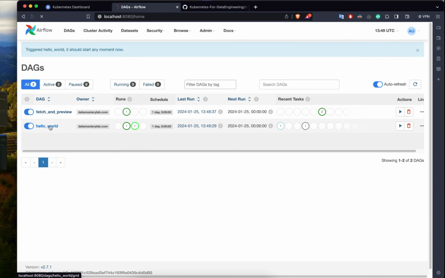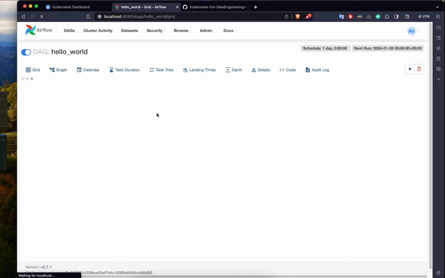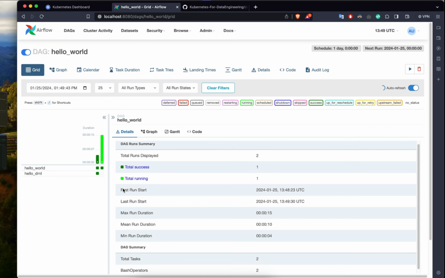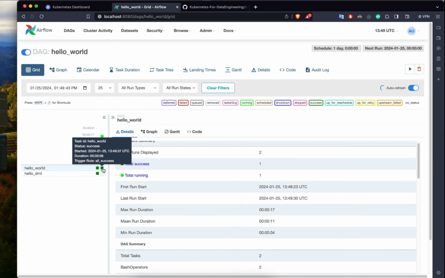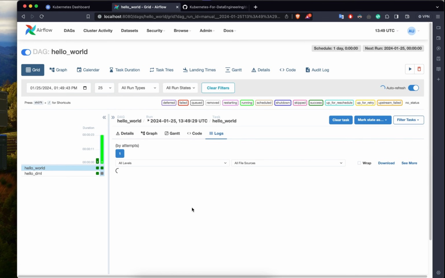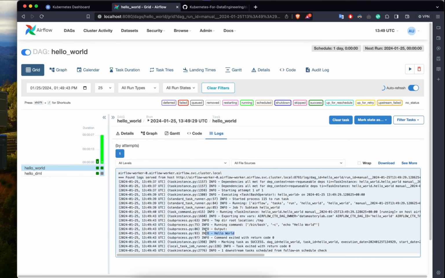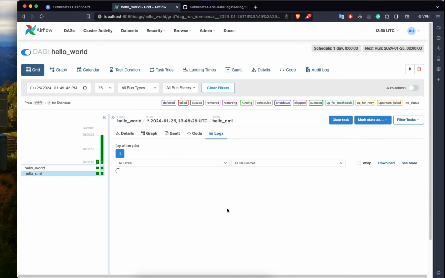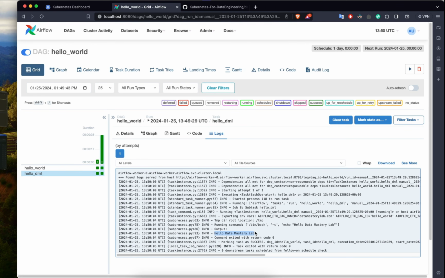Okay, if you just click on Hello World again, all right, if you run this again and you see Hello World is running and you click on the Hello World, in this case, if you go to the logs this time around, you can see we have Hello World. Then for the Hello DML as well, we just wait a few seconds for that to be done too. We click on the Hello DML and we should be able to see Hello Data Mastery Lab.